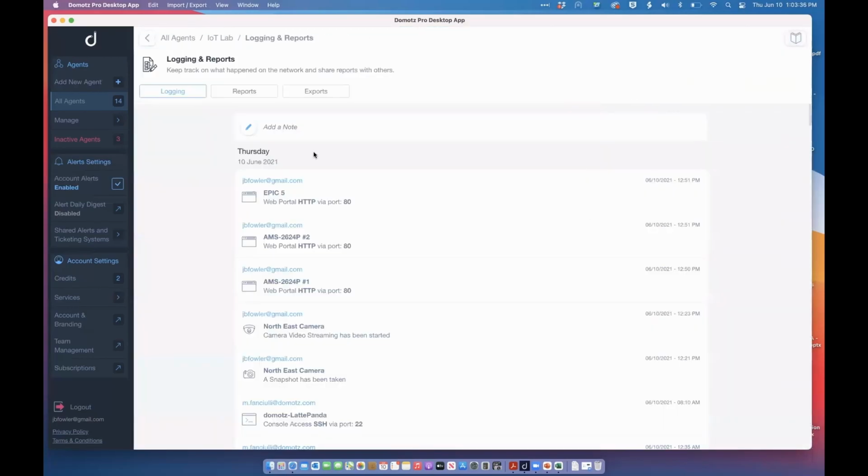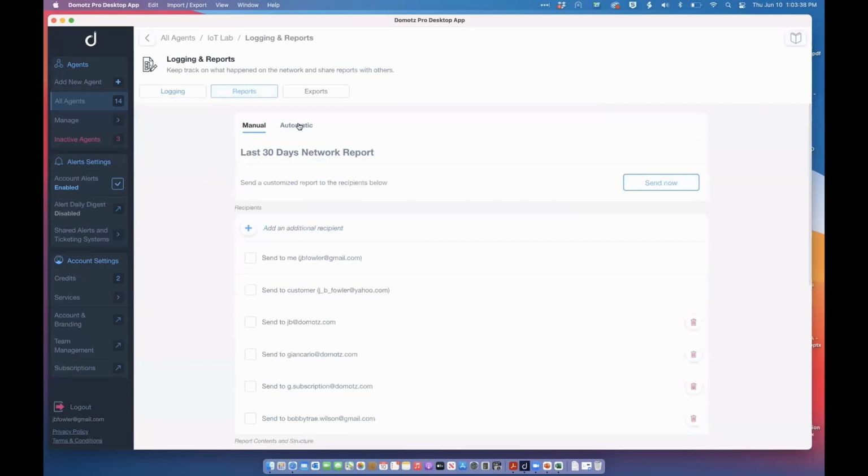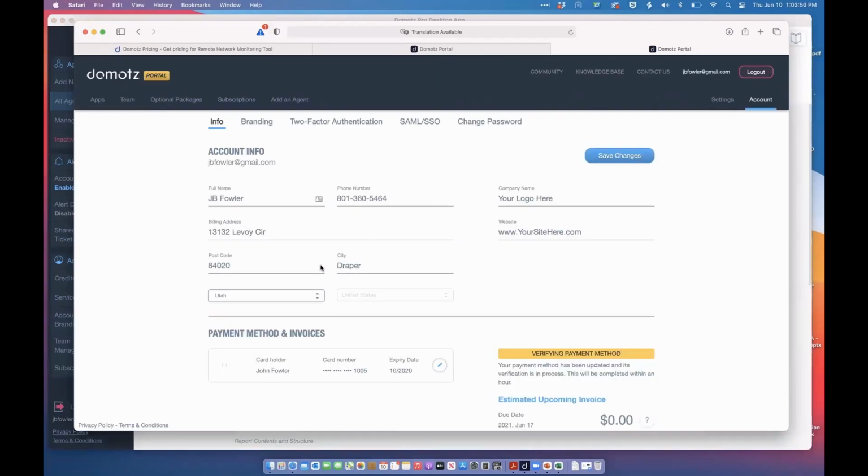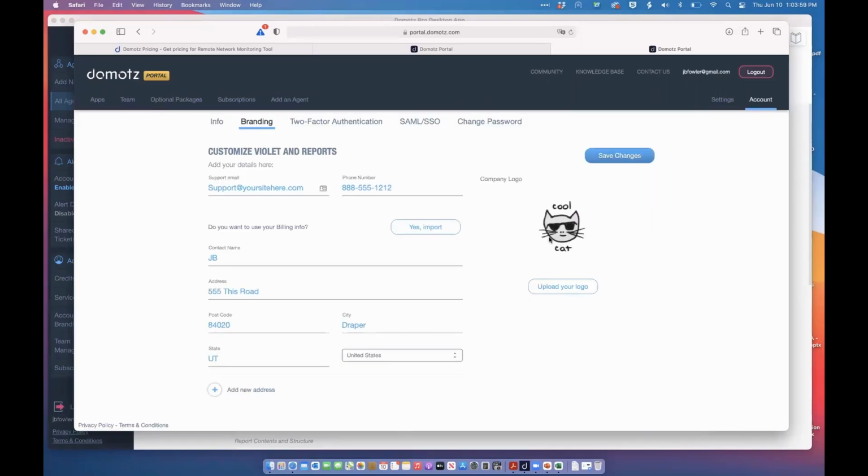If you generate one of these reports, whether it's automatic or not, and you send it to your customer, it's not coming with Domotz information. What it's coming with is your information, your logo, your office, your contact information, how to get a hold of you as a service provider. Gotcha. That's what we've enabled here. And if you go to branding, you'll see that little Cool Cat logo that I did there. So yeah, that's very neat.